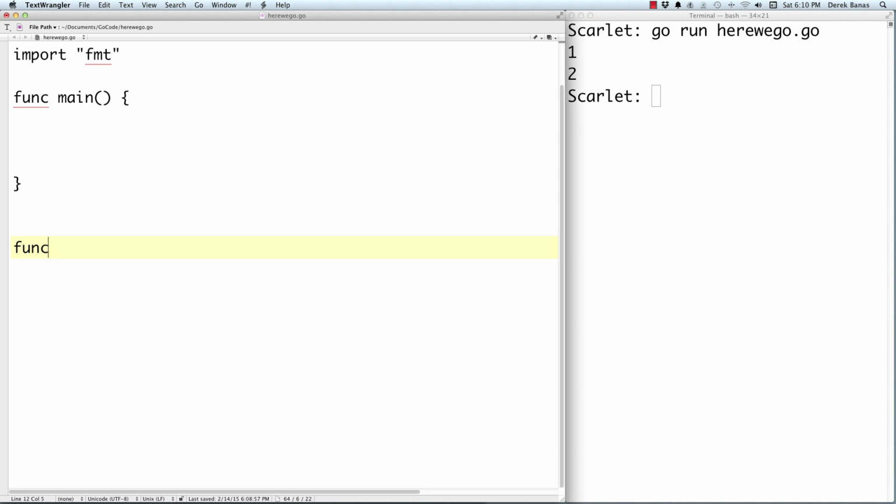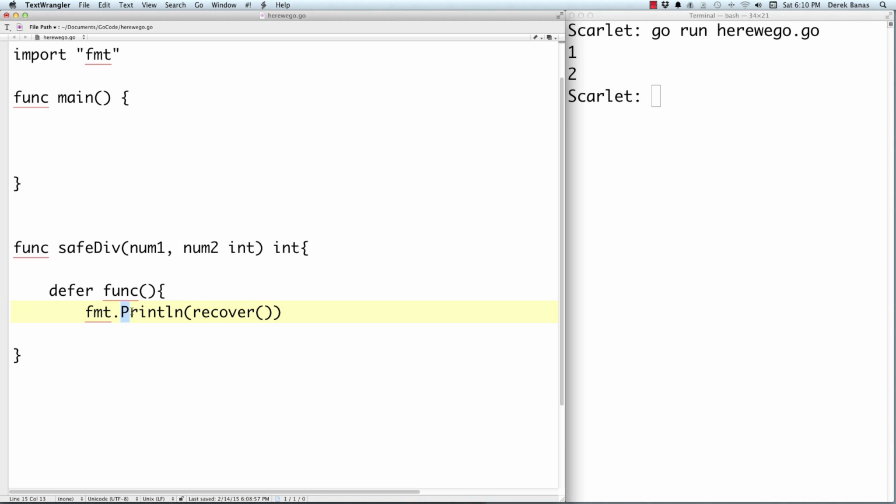Now let's create another function that's going to allow us to perform division in a safe way. It's going to receive a number1 and number2, and these are both going to be integers, and then it's going to return an integer. Here we're going to use defer again with func, and let's go Println and recover. Make sure you put a capital P inside of there. And what recover is going to allow us to do is catch if an error would occur.